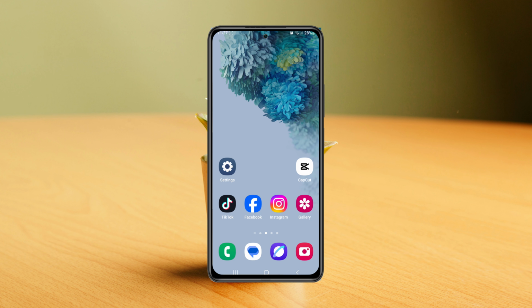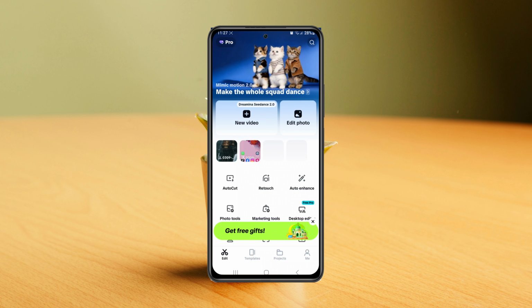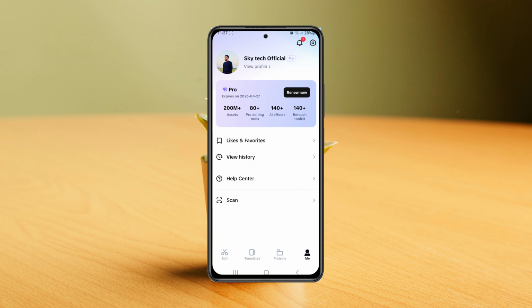Well, so now to find out the CapCut template history, you just need to go and open up the CapCut application from your mobile. And from the CapCut homepage, simply go and tap on this profile icon at the bottom right. Now, once you're here inside your CapCut profile, you'll get to see the view history option.